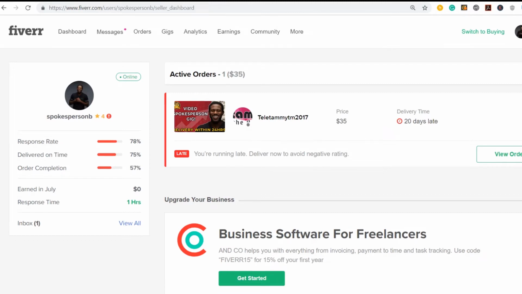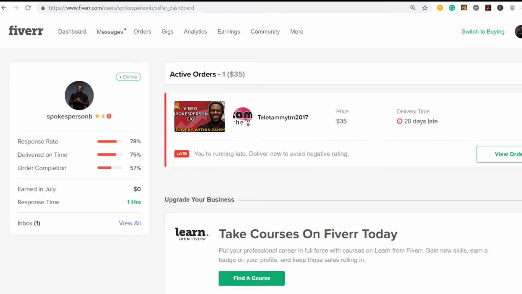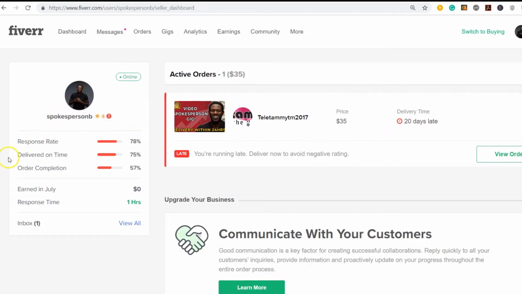But typically when you are a seller, this is the dashboard and this looks pretty new. I'm not really used to seeing this. We never really had this. It looks like they've just updated the website. So this is great. But typically what you'll see here, you'll see your name, you'll see your response rate, delivered on time, and your order completion.